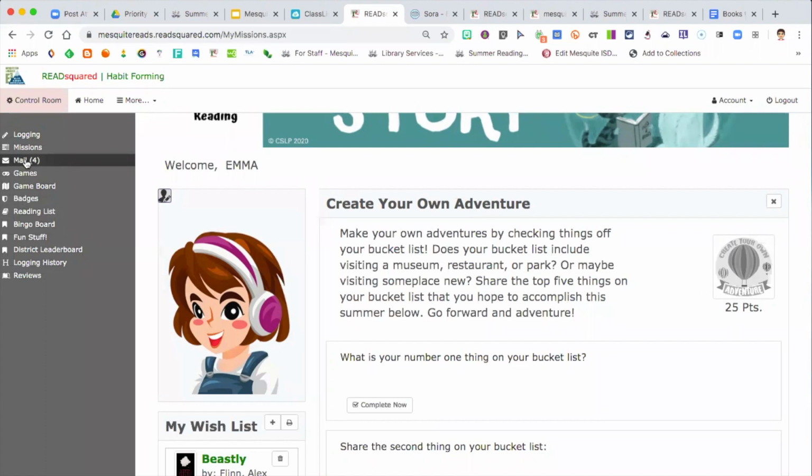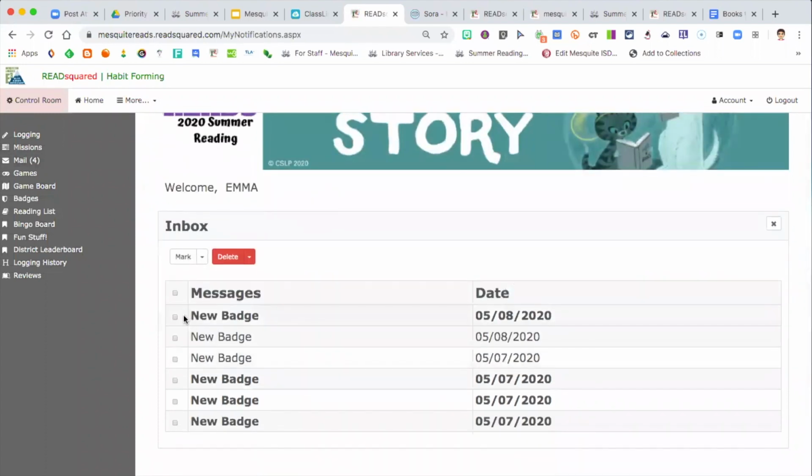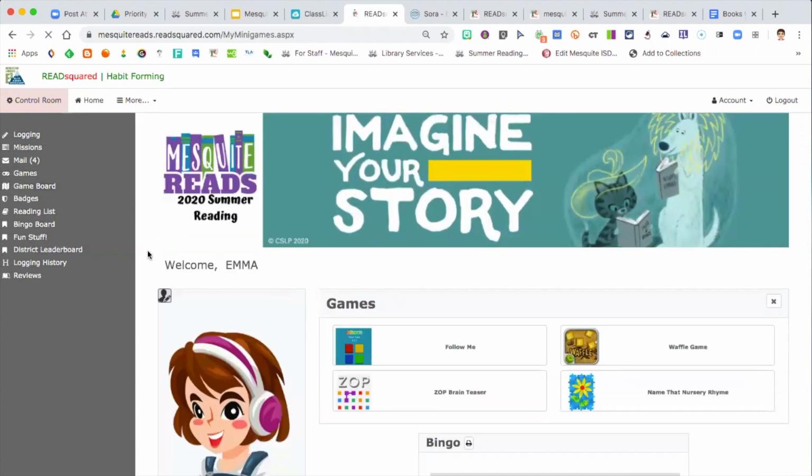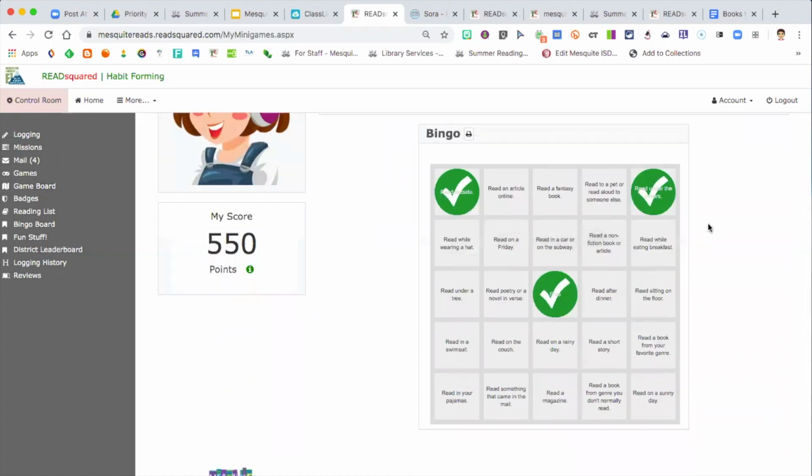All right. I'm not going to go into this in detail, but everyone has this mail link, and these are just messages telling you you have a new badge. That's really all that is. The games shows you those mini games that we already talked about, and you see the bingo board. The bingo board is changed up just a little, not a whole lot, for each age group, but it's things like read a fantasy book, read under the covers, read under an umbrella, read with a friend, things like that.